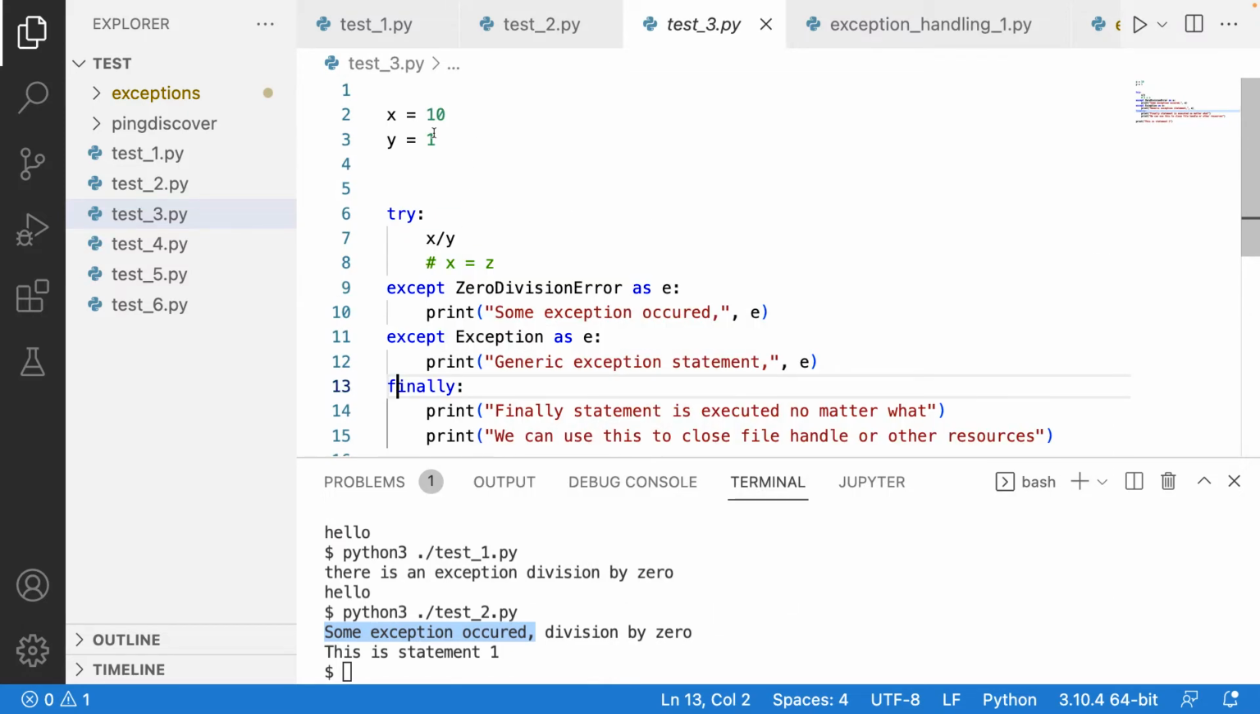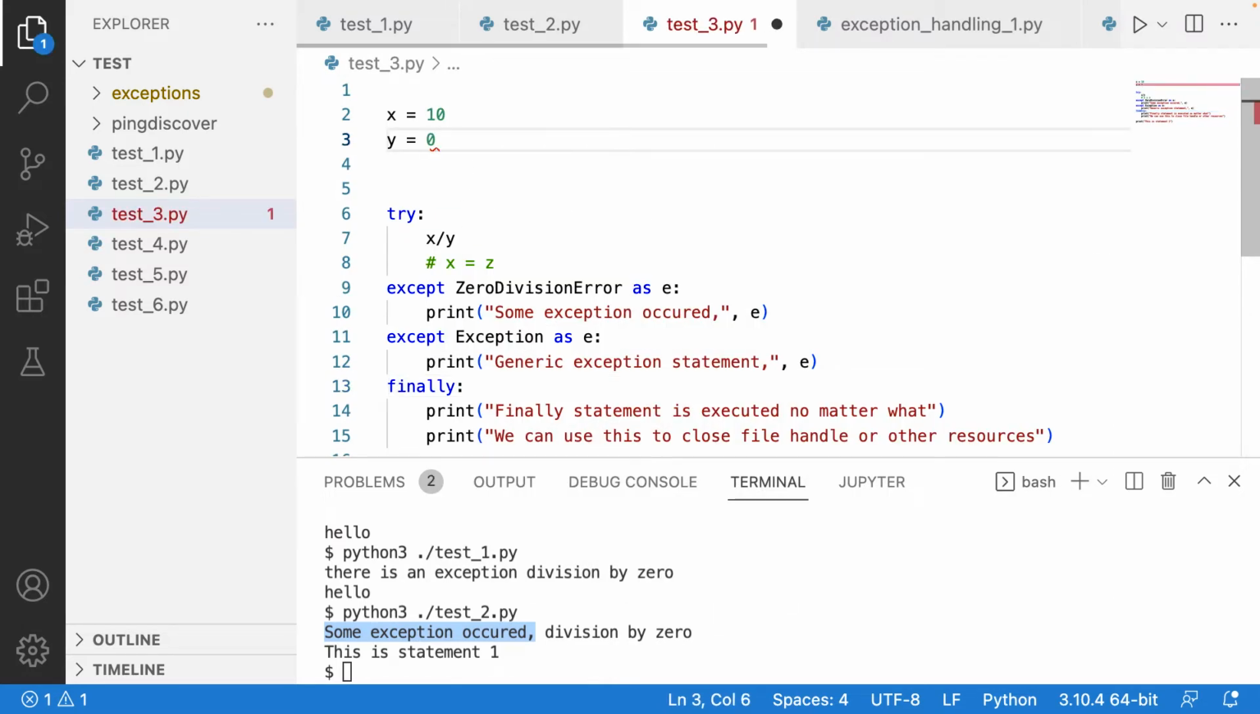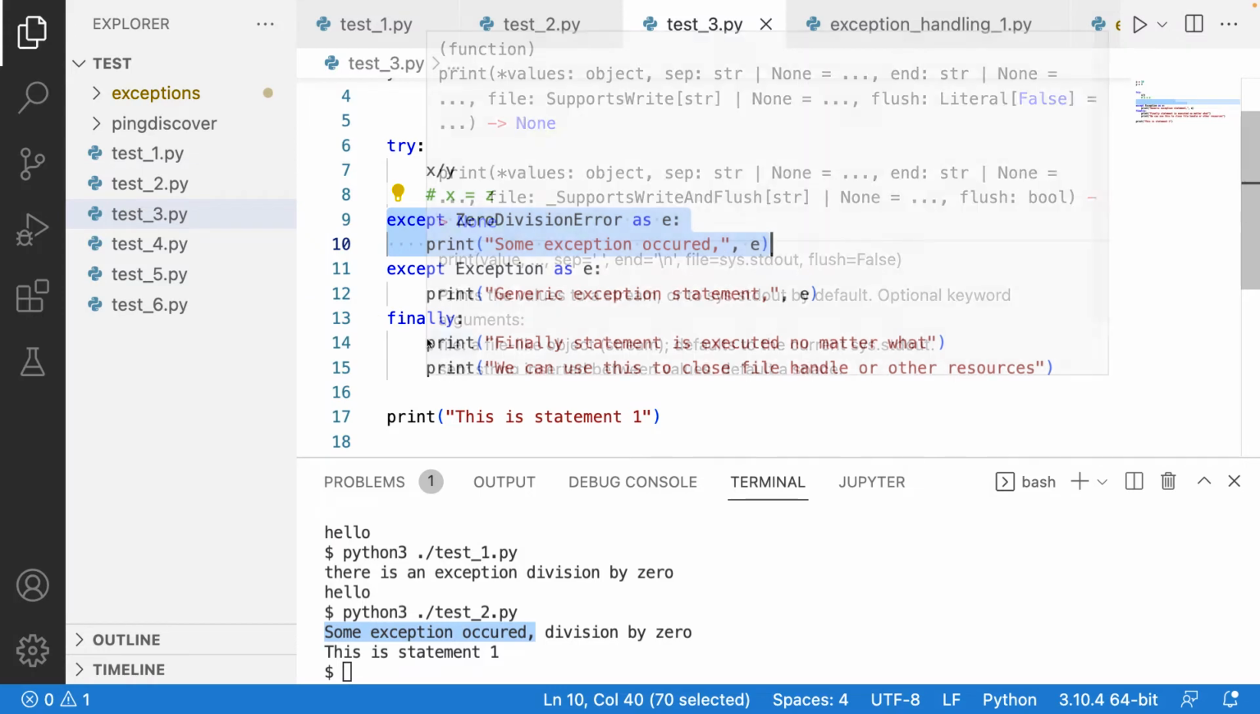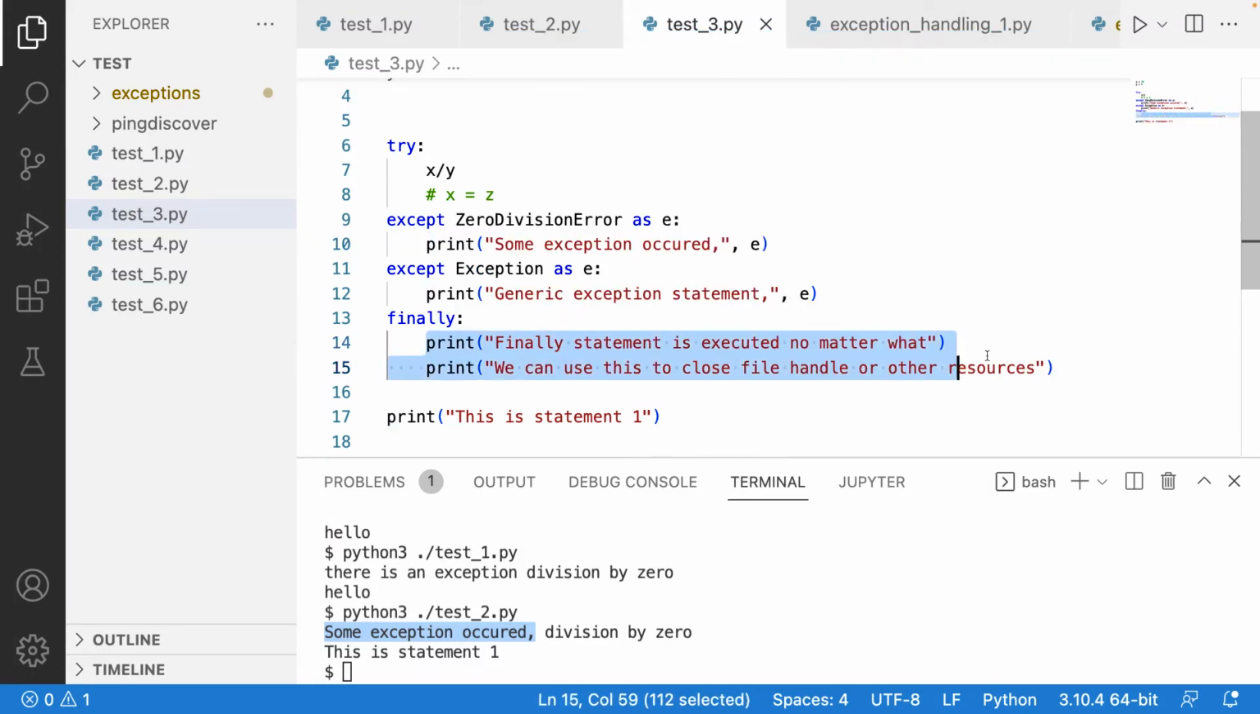So now here, let's see, y value is 0. This will generate an exception. When this generates an exception, it's a zero division error. It will be caught here, right? If we are not handling this, of course it will be caught, but it will be caught here. Now when it's caught here, it will print some exception occurred, and it will also execute these two lines, and finally this line. So let's run this program and see the outcome.